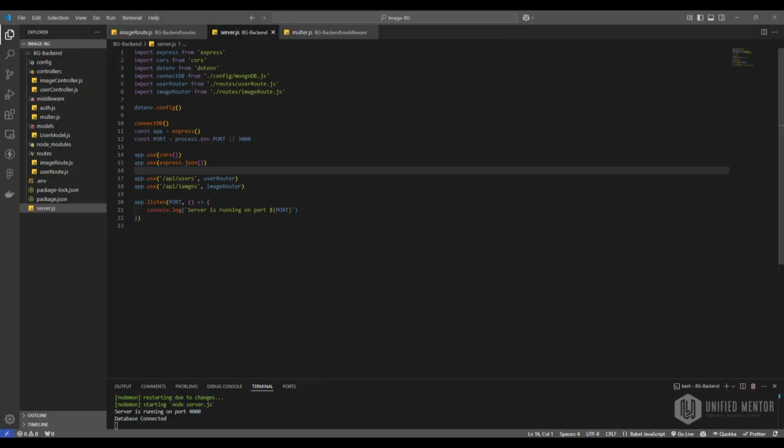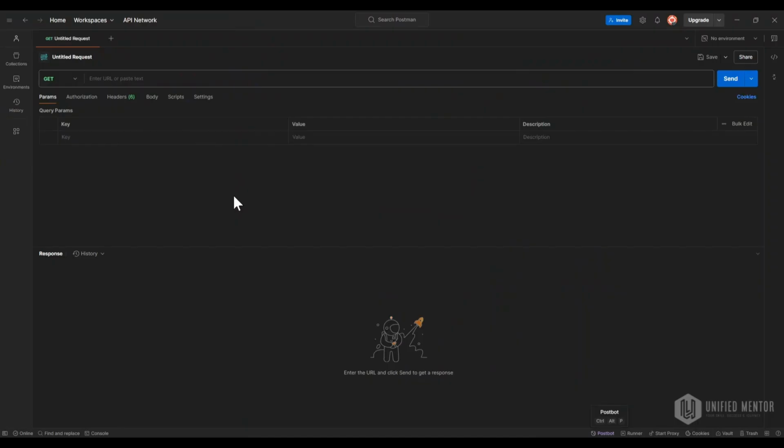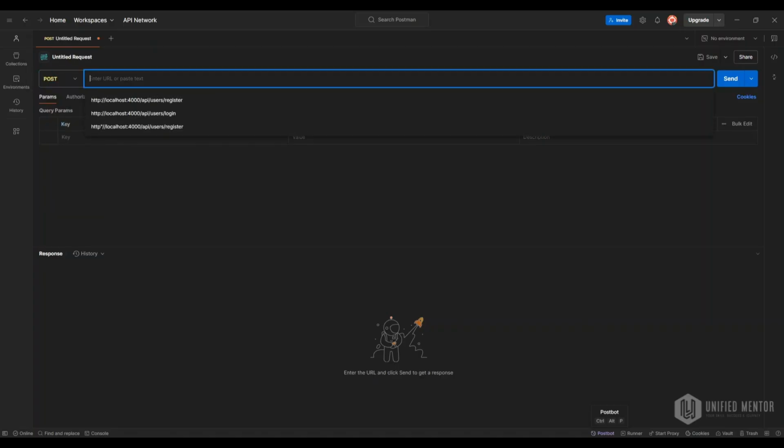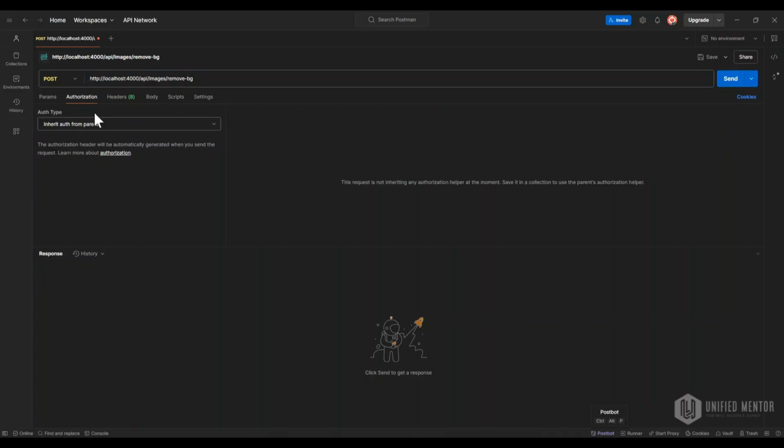Let's test this API. Let's come to our Postman. Here we are making a post request where we will hit http://localhost/api/images, and we will hit the remove-bg endpoint. In authorization, we'll use the bearer token for our user ID.